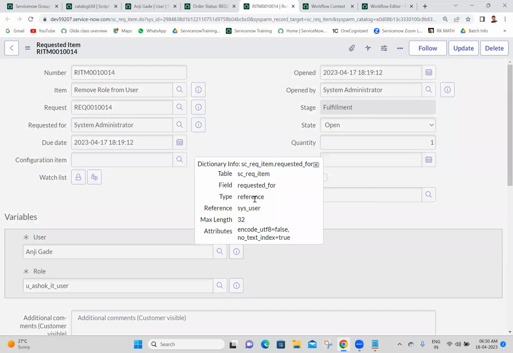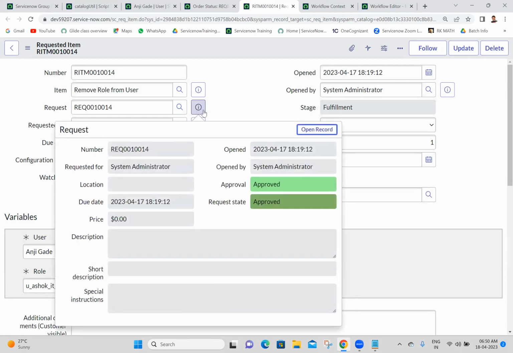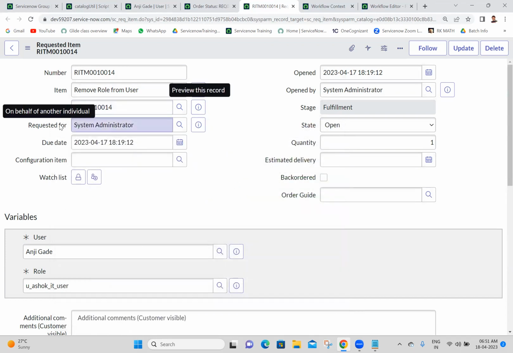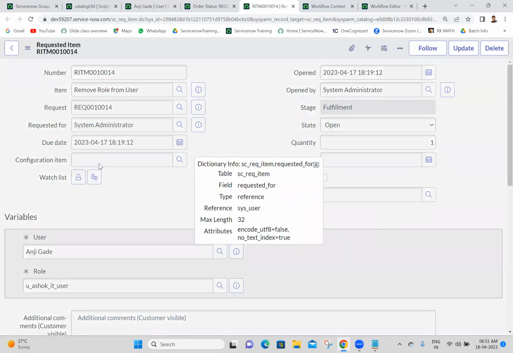And we'll make something like, wait. We will make the requested for field the same as this user, and like going to the manager approval of the selected user and all. Okay. Yes. I'm going to request also. Requested for is system administrator. Here requested for is. Okay, perfect.